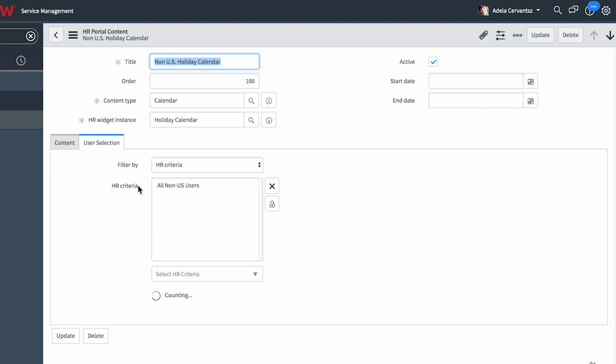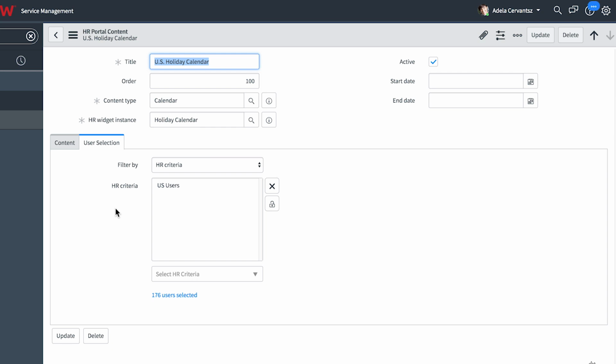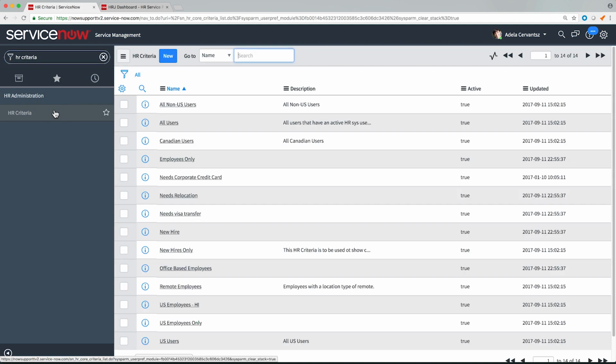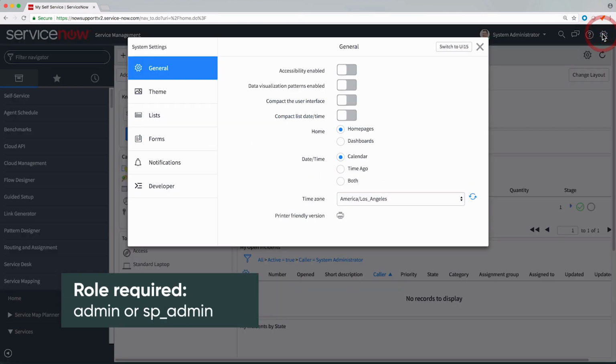The non-US holiday calendar is filtered by HR criteria to display for all non-US users. And the US holiday calendar displays for US users. You can review the conditions for each set of HR criteria here in the HR criteria list. Now let's look at how to customize your portal's look and feel.